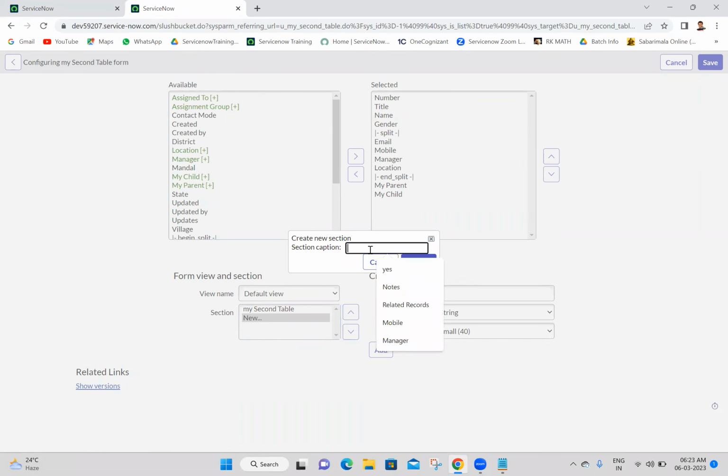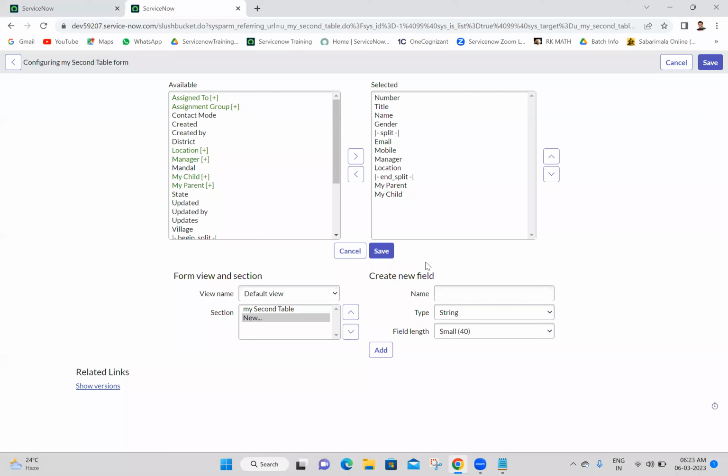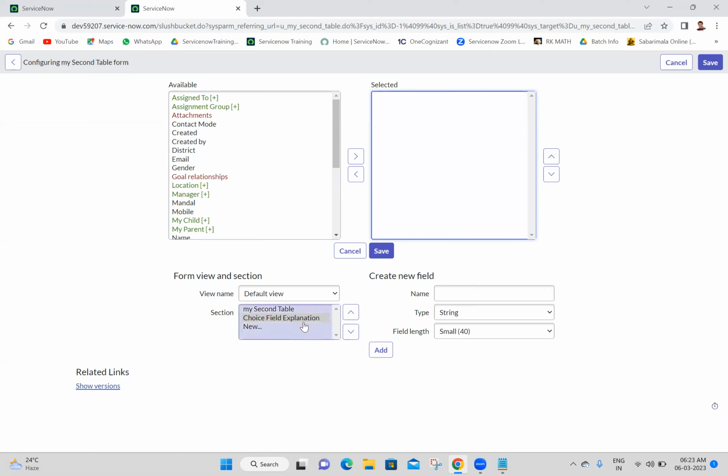Maybe here I'm saying choices explanation. I'm creating one form section called choice field explanation. Yes, I have created choice field explanation. Now I am in the choice field explanation form section.